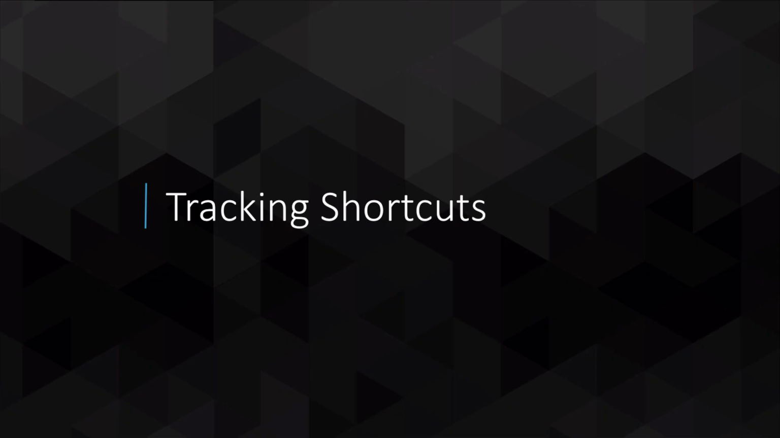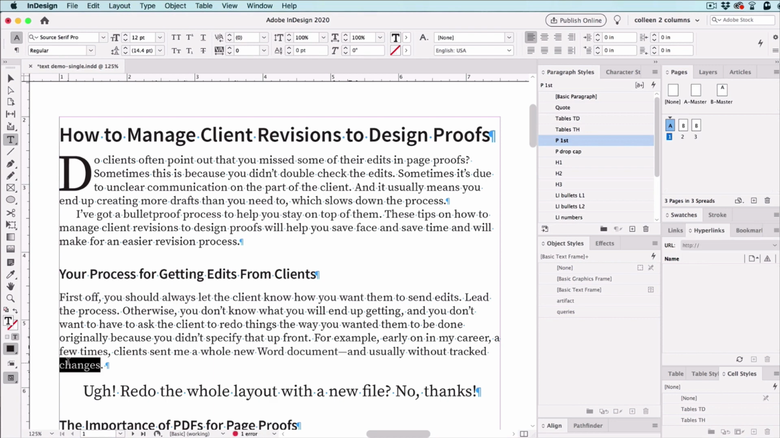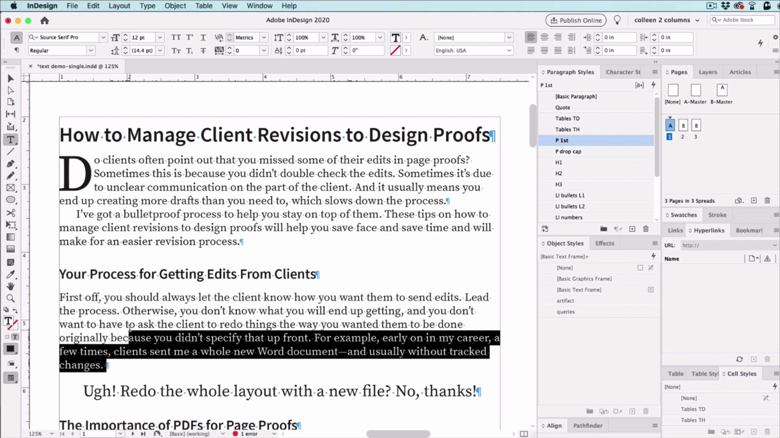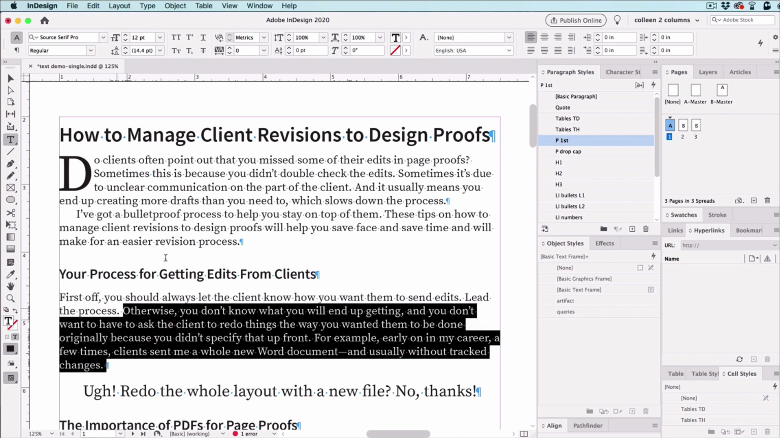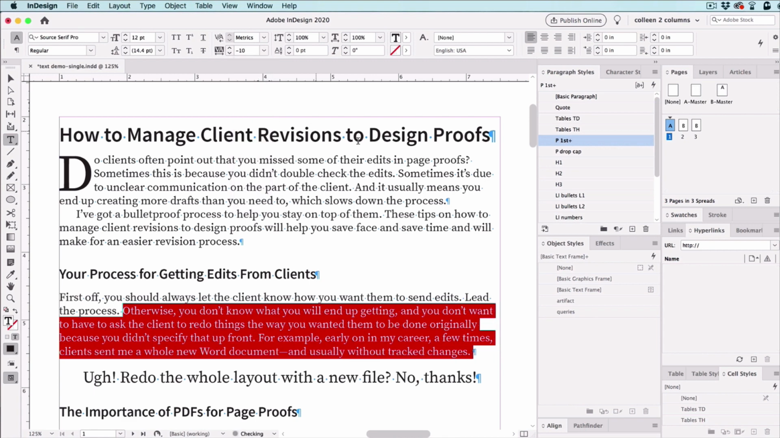Now let's get into some tracking shortcuts. Tracking is the space within and between words, and it's often confused with kerning, which is the spacing between letters. We can select several words or lines of text, and we can go up to the toolbar and do this manually, which takes a lot of time. Go up to the menu and select one, and if that's not enough, then go to the next increment. Let's just clear that.